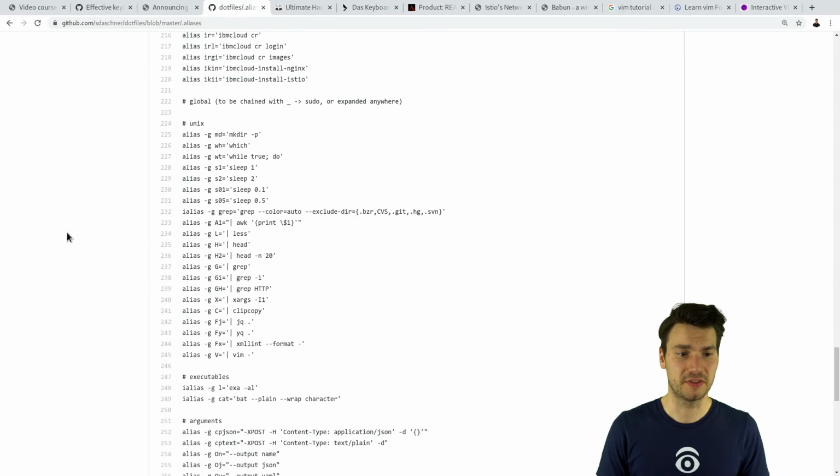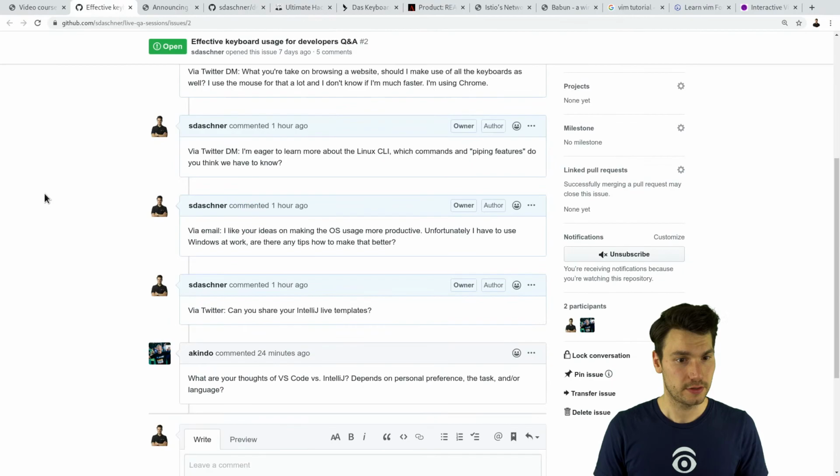So that is open source. Yes, and I got another question. Can you share your IntelliJ live templates? Yes, I have not shared them already. I will. So I will put something up tomorrow or so.